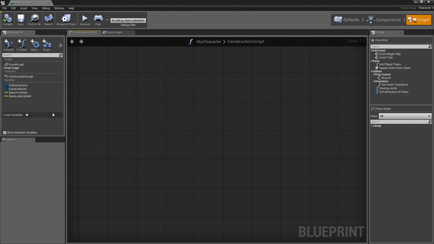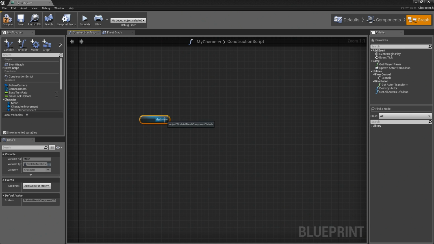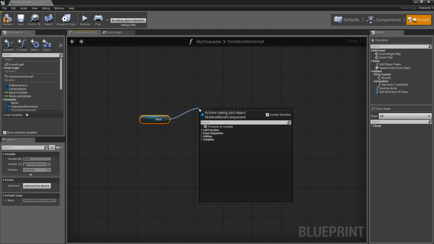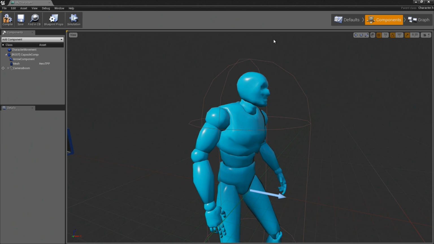Now, this character has a mesh, and we can't see that mesh listed in the My Blueprints panel unless we check Show Inherited Variables. These are some variables that were set up in the parent class for this object. So we're going to grab that mesh, and we're going to get it, and we want to get some information from that. So we're going to say get material, like so. Now, I should also probably jump over into my components real quick.